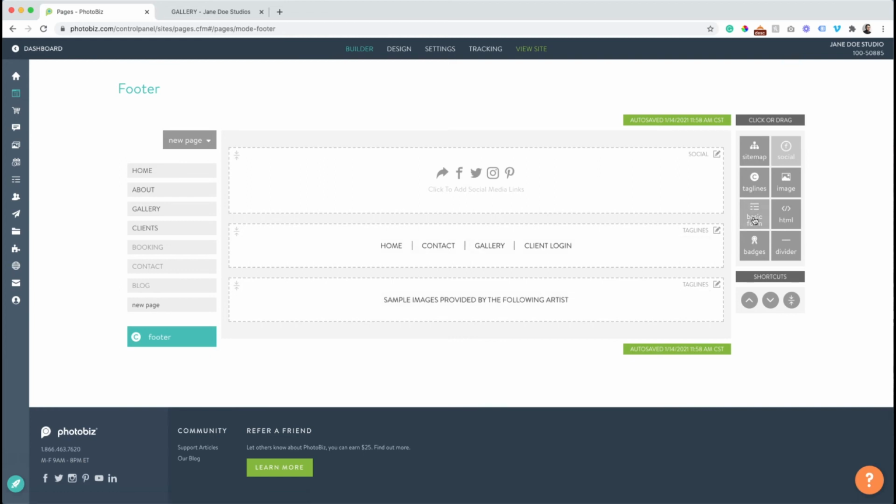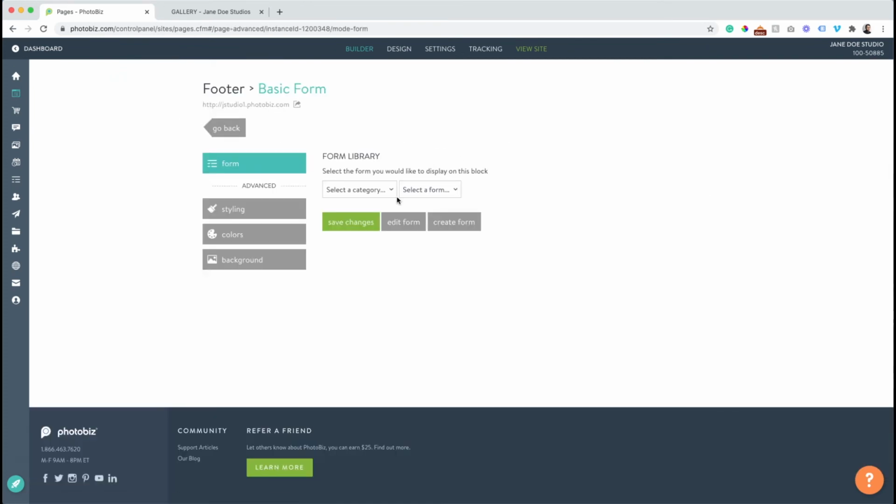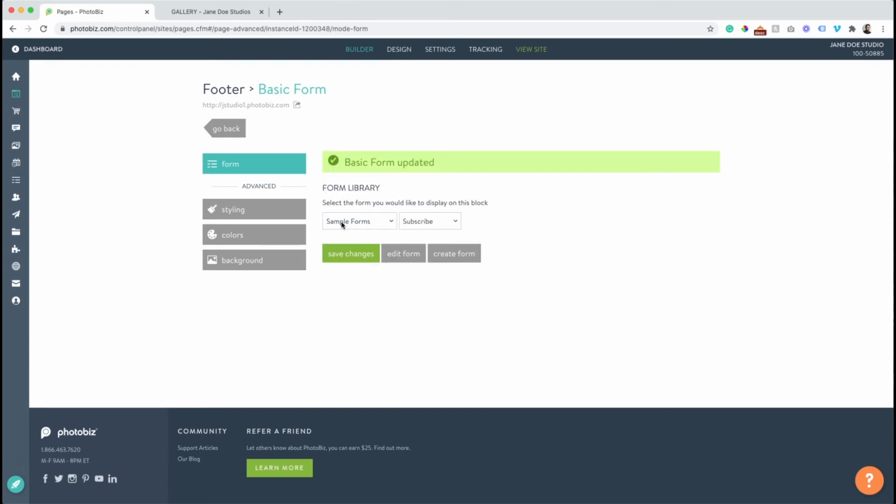A form, if you want to add some type of form, like a newsletter form, you can add that as well. HTML code, if there's any special code that you want to add here. Badges, if you want any accolades or awards, you can add those in there as well. And then your divider. You can add extra dividing lines to break up this information. So let's see, if I was going to add a form, just go right in here, sample form, and I'm going to add a subscribe one right here.